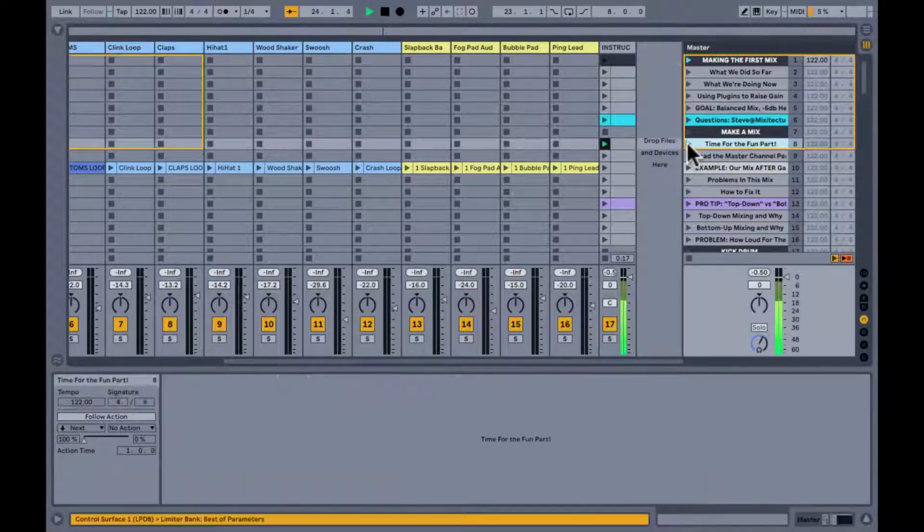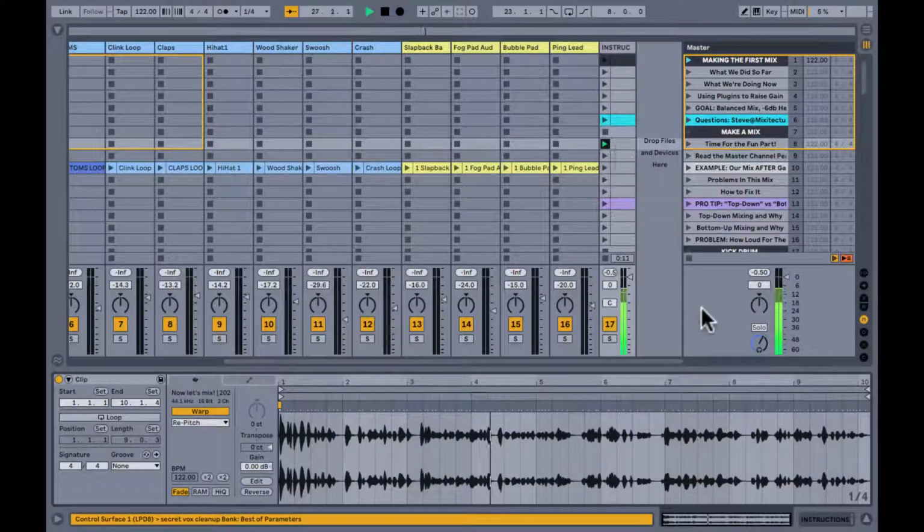Check this out. Time for the fun part. Let's mix some music. First, let's listen to what we did last time. Play the next scene and just listen to where we ended up after gain staging at the individual channels, and notice that the channel output faders, the volumes are all set to -9 dB.